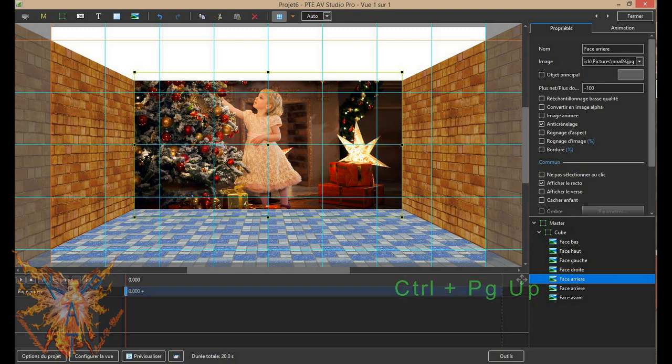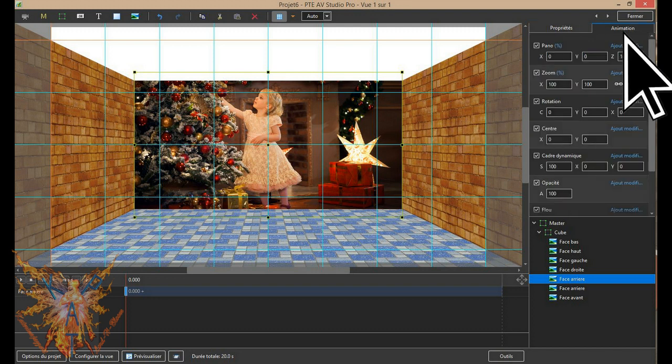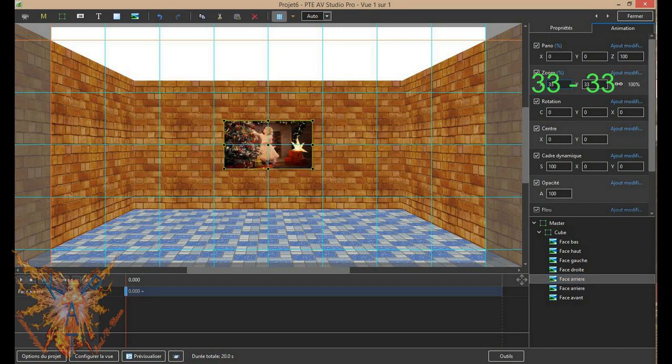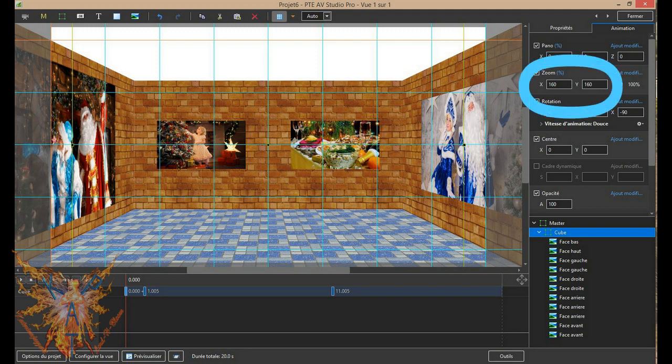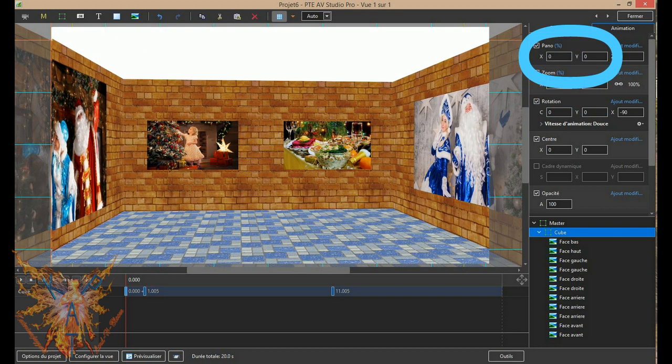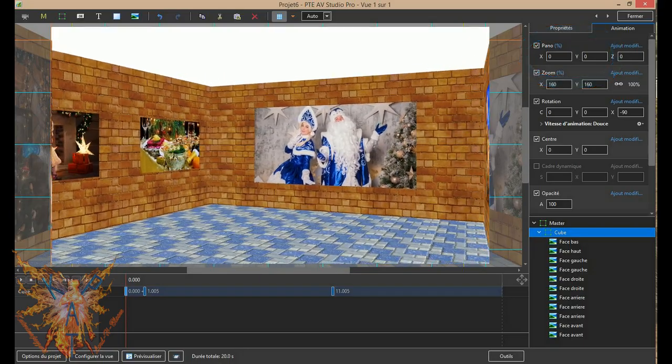This done, our image is a bit large for our wall. Let's modify its size in the Animation tab. Let's say 33% in X and Y so that it covers 1/3 of our wall over its width, and 2/3 over its height. We can use as many images as desired, modify their sizes, as well as their positions on each of the walls. It can give this type of result.